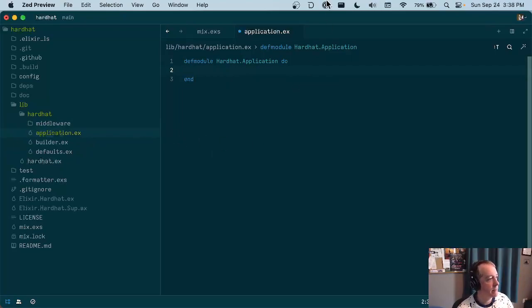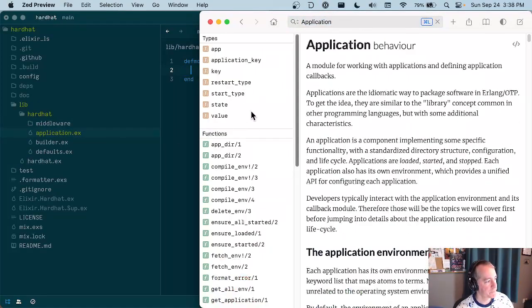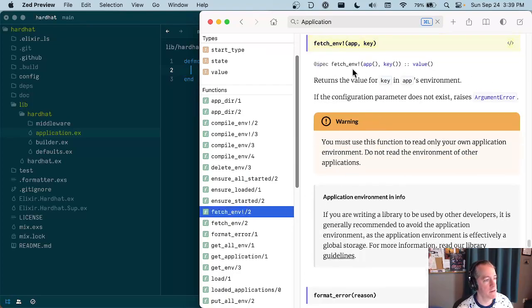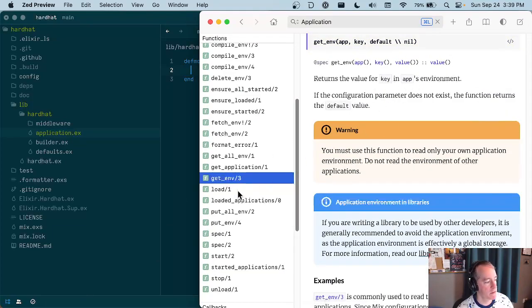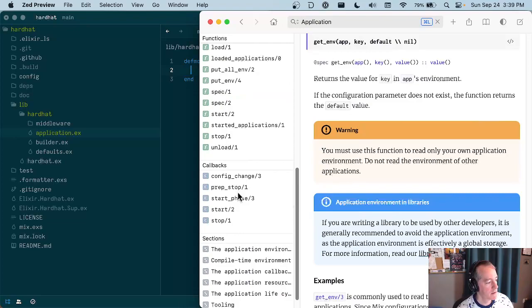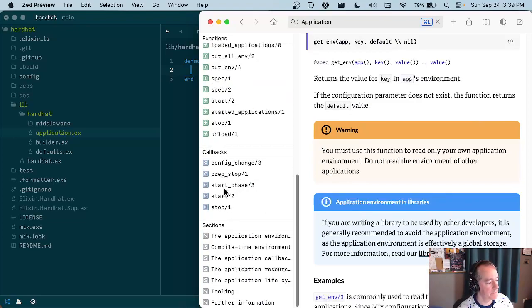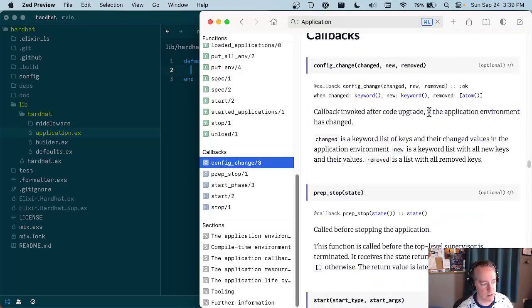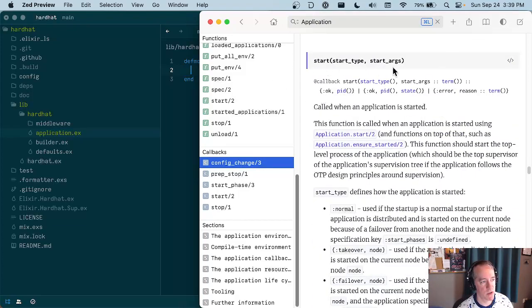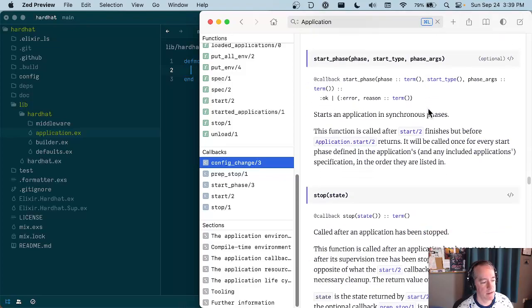Now, I think I had the docs up. Yep. Okay, so the application behavior you mostly have used to get keys that you configured your app with. So something like fetch_env or fetch_env! with a bang, or even get_env where you might return nil. But what we're going to do is actually do the callbacks. So let's go down here. Most of these are optional. The only thing that's required is start, and I guess stop.